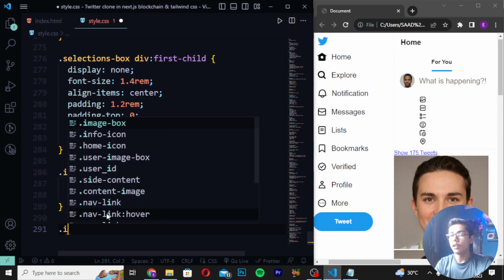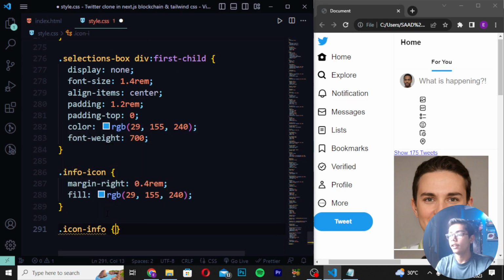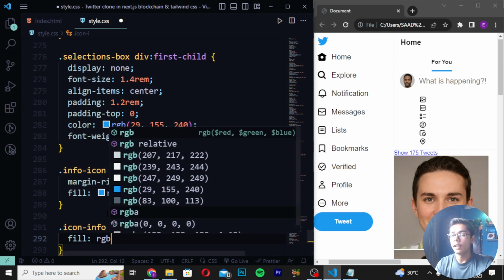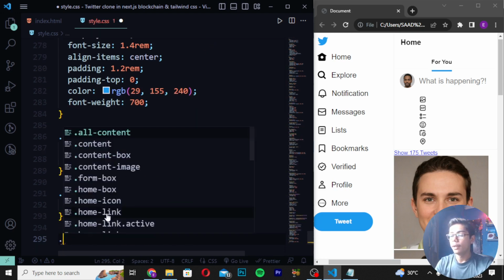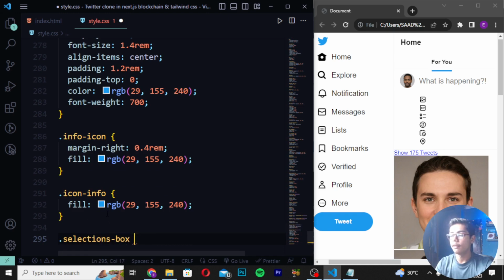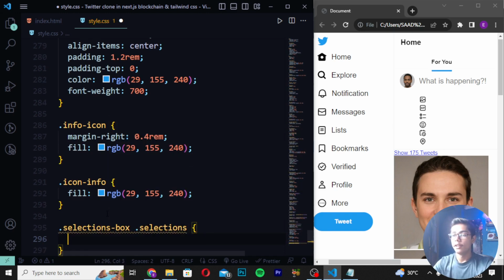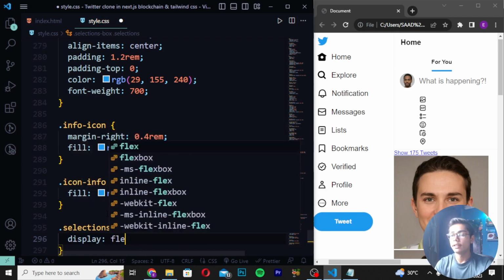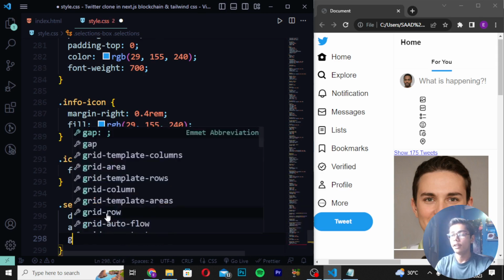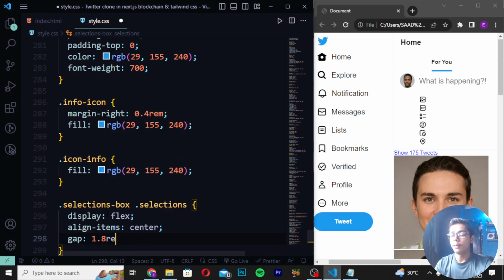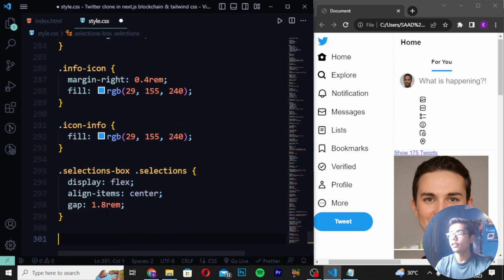Then I will be moving down right here icon info. So like this time. Create fill, and again I will be writing RGB 29, 155, 240. Then I will be writing the selections box, and I will be writing dot selections. Then you have to move down after this tag and create here display as flex, and here I will be writing align items, and here I will be writing this align item should be in center. Create gap 1.8 rem.